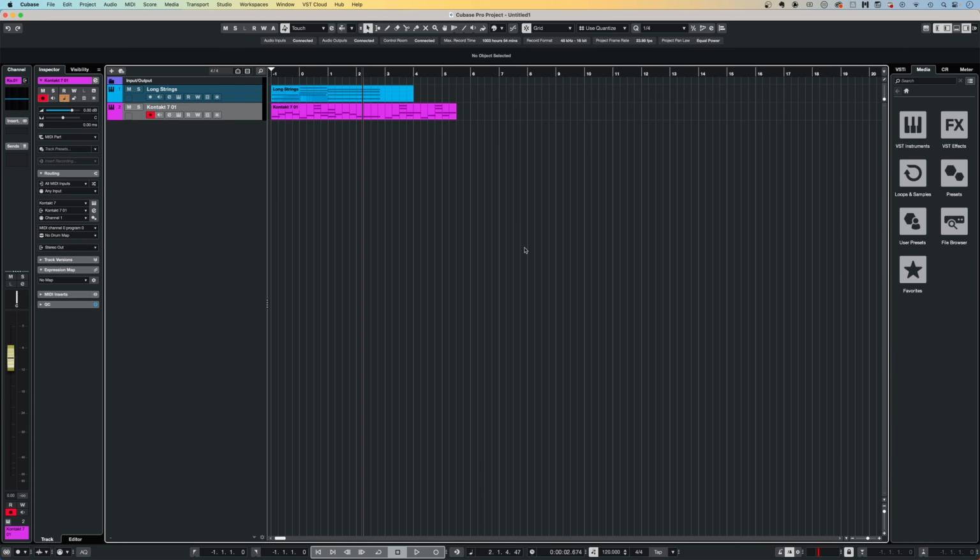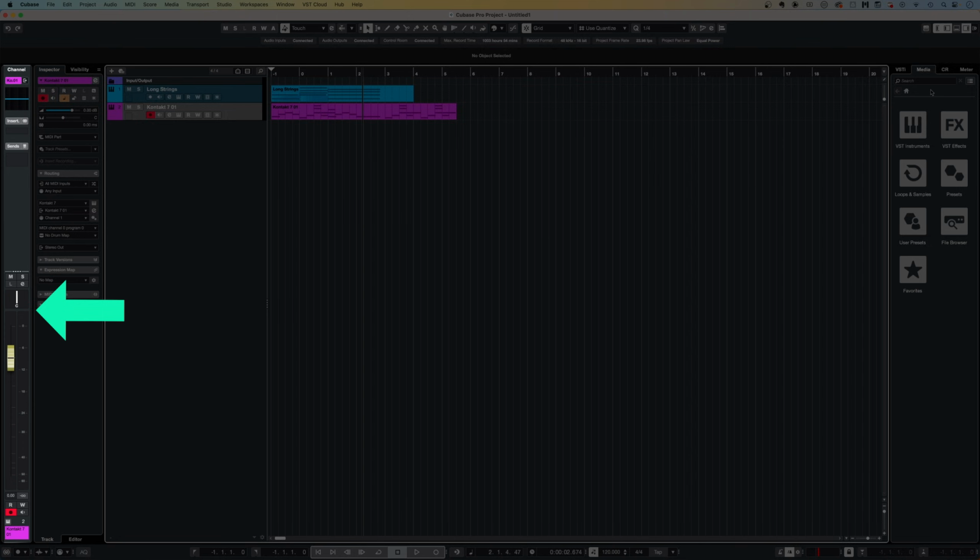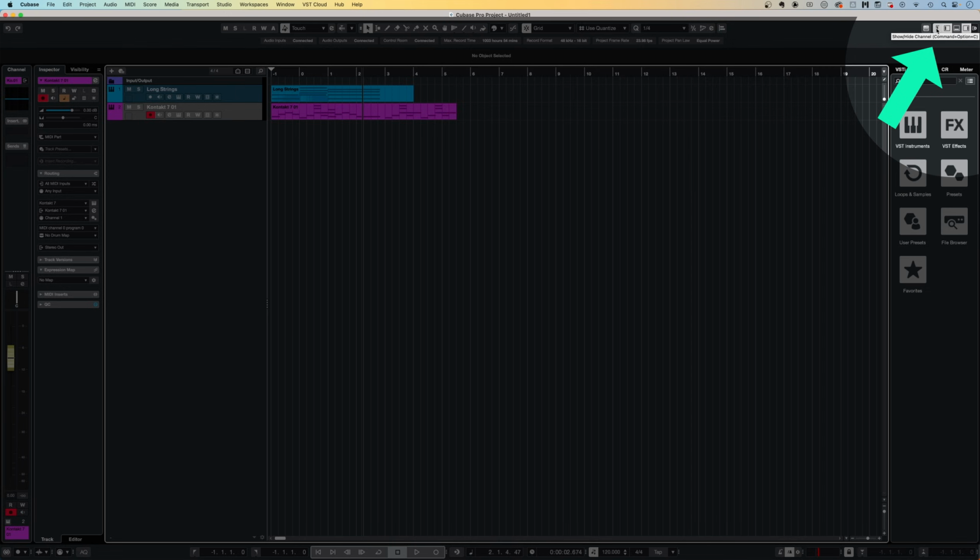Let's take a quick look at some of the mixer settings now. There are a few ways to view channel strip settings for a track. Firstly, you can use the channel strip area to the left of the track inspector. Make sure you have this display option on if you don't already see it.